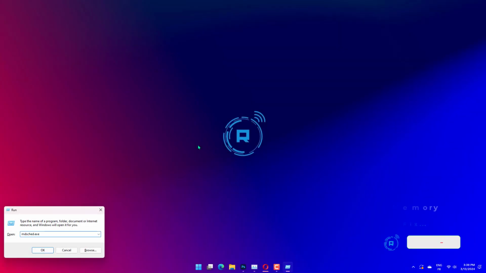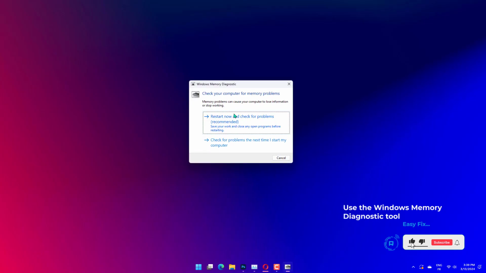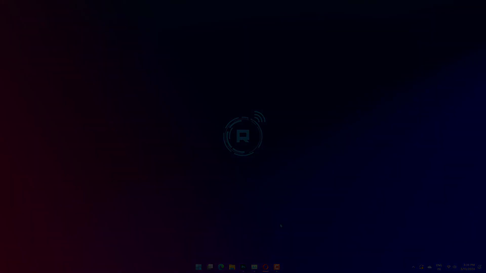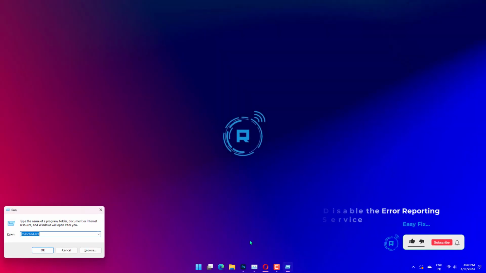Press the Windows key plus R, type mdsched.exe, and press enter. Choose the restart now and check for problems option inside the Windows Memory Diagnostic Tool. Wait for the scan to finish and fix memory-related problems inside your Windows OS.